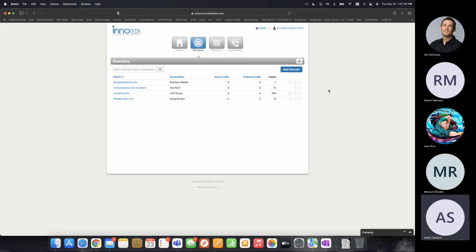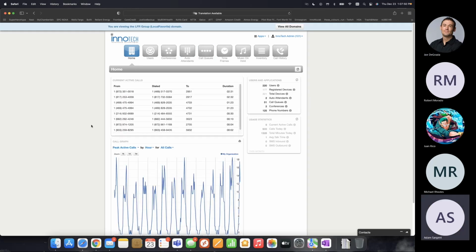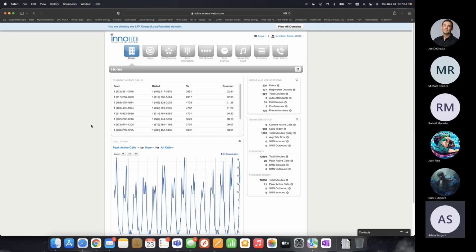Under the domains button, these are all the current active different phone systems we have for our customers. So we have one for Builders Market, one for Innotech, one for Local Favorite, and one for Wing Bucket. By far, our most active is for Local Favorite, so I'm going to spend the duration of our training inside of that little bucket. To manage that domain, click on the link for that domain, and you're in their domain managing it, and you can see at the top you're viewing the LFR group, Local Favorite domain. To go back, you would hit View All Domains. Right now, we're going to stay in here.